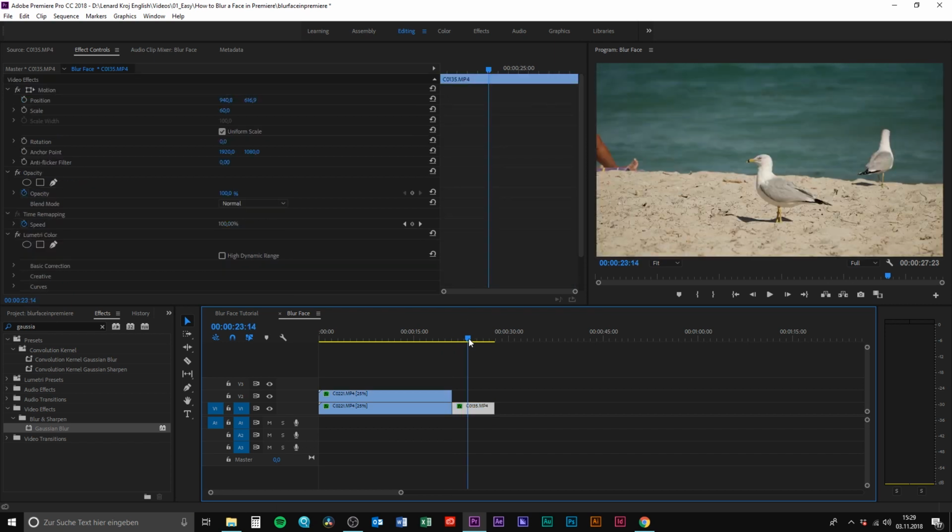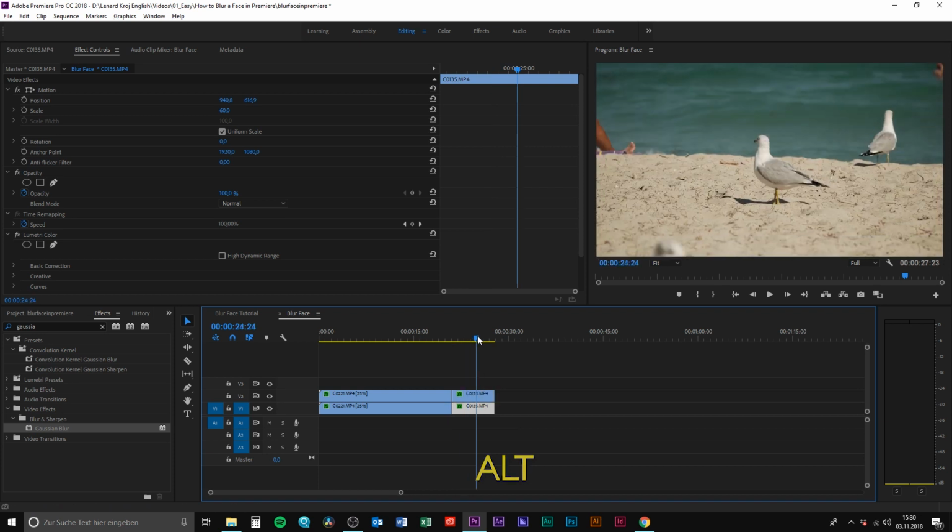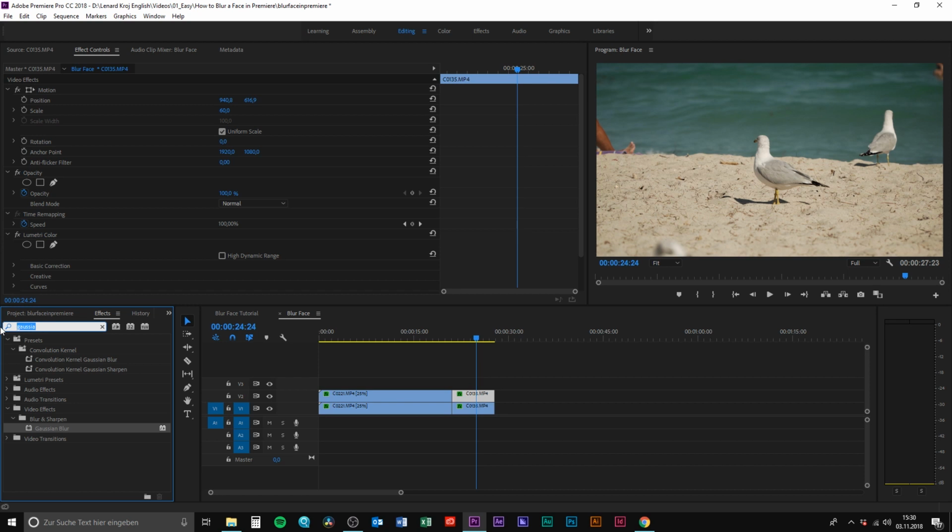And now we have a little bit more difficult thing, because this bird here is moving much more than this number plate, and we also click Alt, drag and drop, and now we have the video 2 times, and we wanna get the effect on the video above.